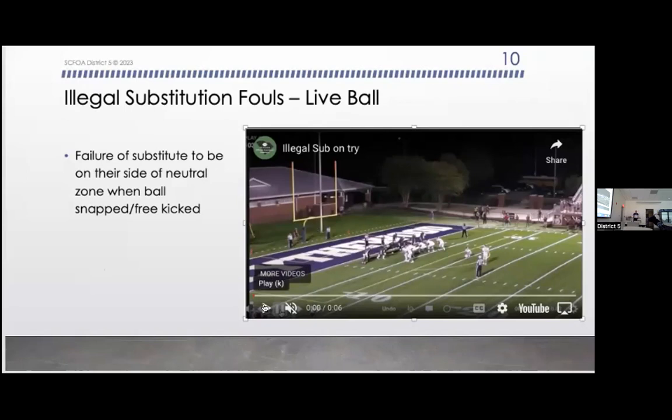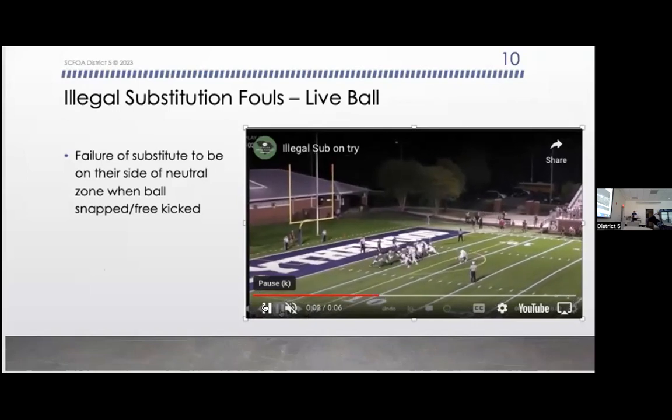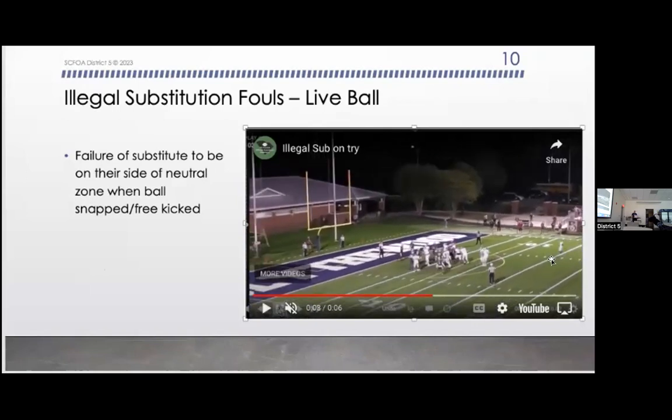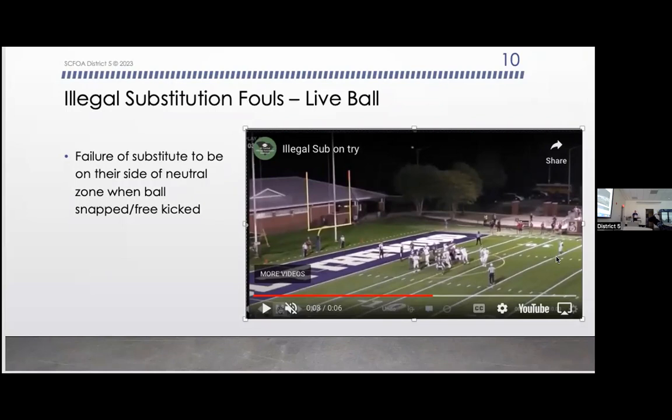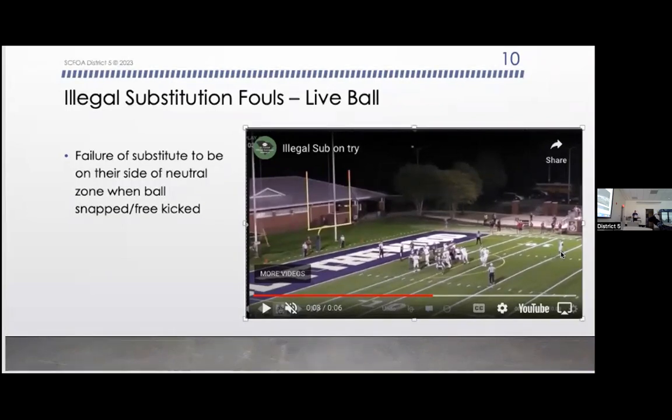what we have here is somebody does not realize they're on the kicking team for the week. And you just kind of stroll. Now, is he a player? No. He's a substitute. Is this a foul? Yes. So this is a legal substitution foul, right? And this is a live ball foul.